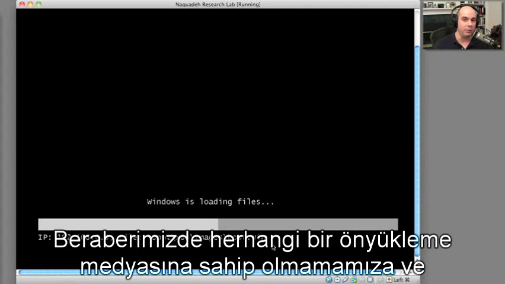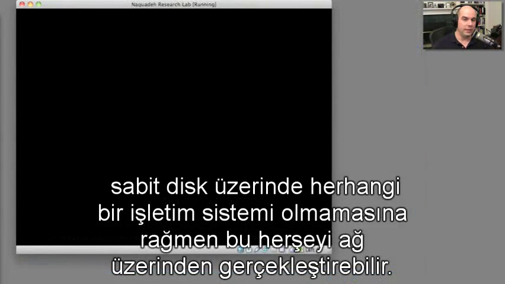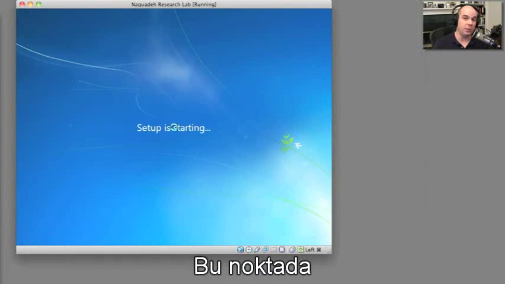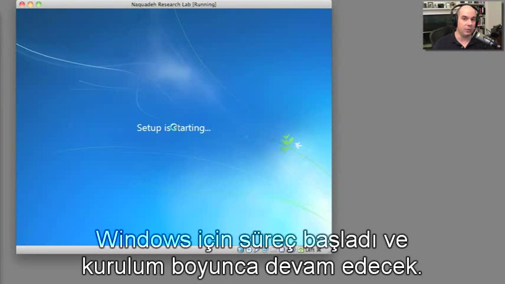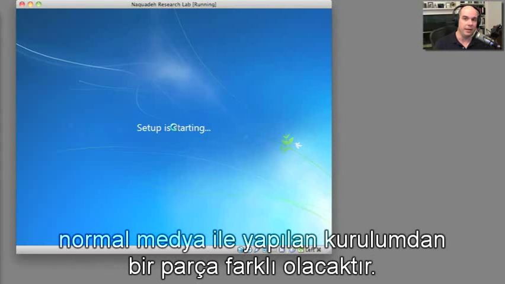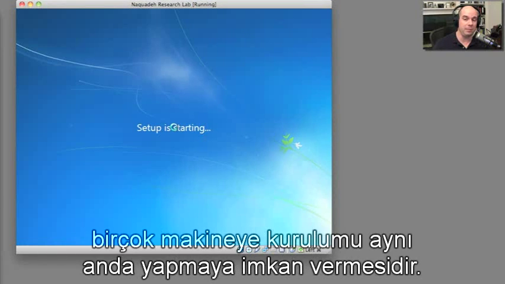Even though we don't have any boot media with us, and the machine doesn't have any operating system on the hard drive, it does all of this across the network. Once that image has been pulled across, it's going to start the normal Windows setup process. So at this point, we've already begun the process for Windows. It goes through the installation and begins a normal setup and goes through the entire process with our image file. That makes it a little bit different than running it from media that you would have taken to the machine. And of course, one of the big benefits with WDS is you can do this on many machines all simultaneously.